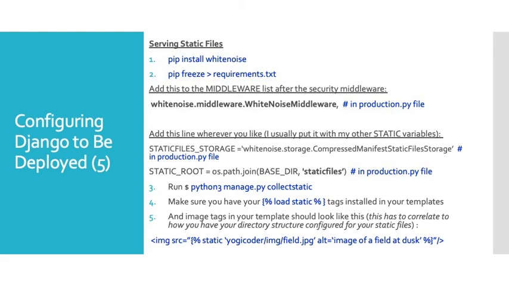I usually put it with my other static variables. So the STATICFILES_STORAGE, you set it there to correspond to the whitenoise application. Finally, you'll have your static root set as follows. Now here you see we're using that BASE_DIR variable setting. And then simply what you can do is run your collectstatic. You might not need the python3. You might just be able to get away with python. For me, since I operate on a Mac, I need the python3.